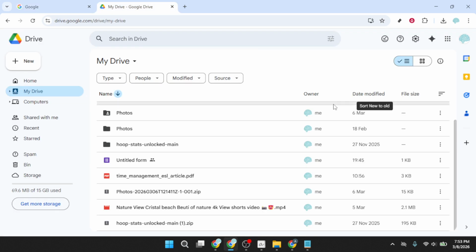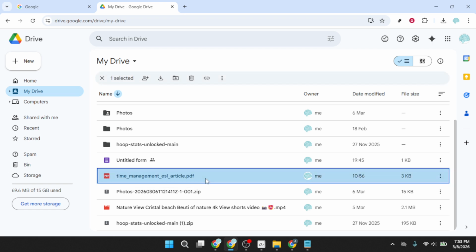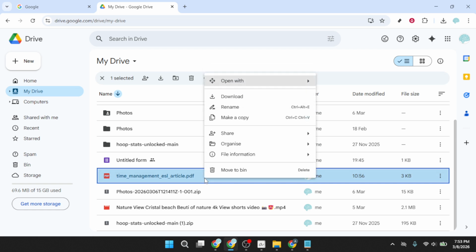Inside Drive, locate the PDF you want to convert. If it's already there, great. Just find it in your folder or use the search bar at the top. When you see the file, right-click it. On a trackpad, that can be a two-finger click.